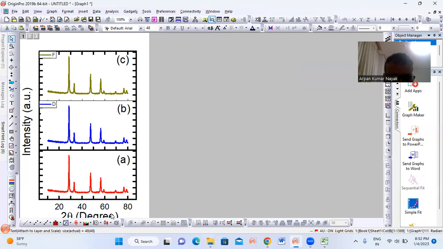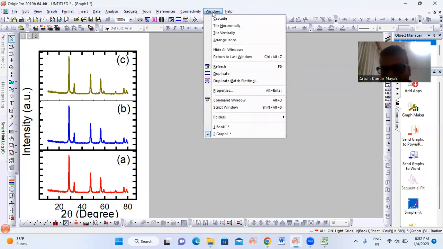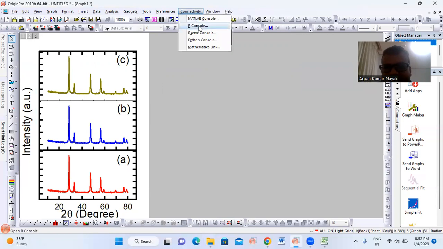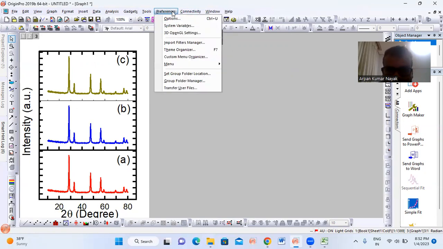So now definitely we can see it, and we can index it by using X'Pert HighScore, or by using a JCPDS file. By fitting using X'Pert HighScore, or from the JCPDS file, we can index those XRD patterns. So this is all about how we can make our figures attractive using Origin software.